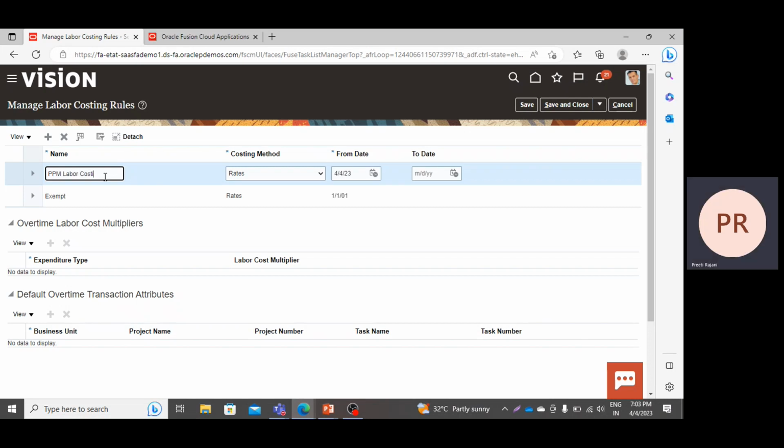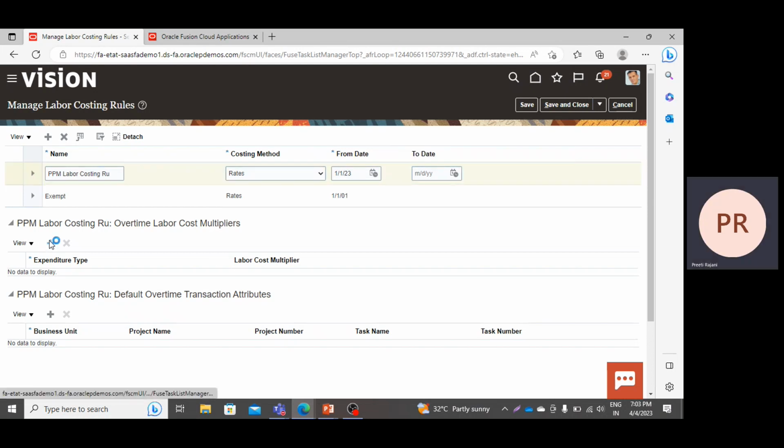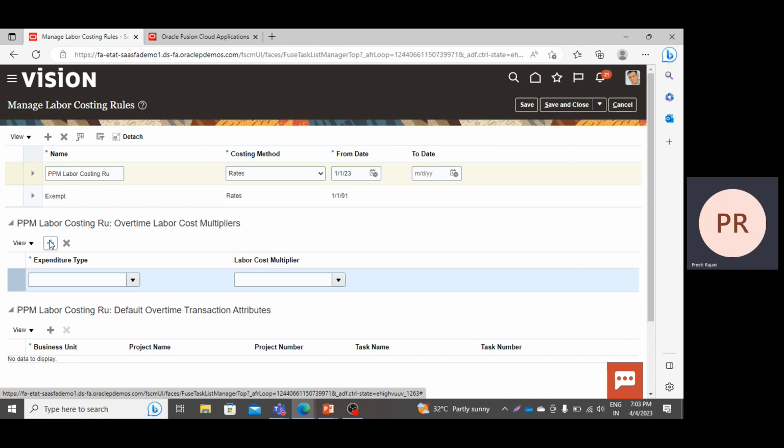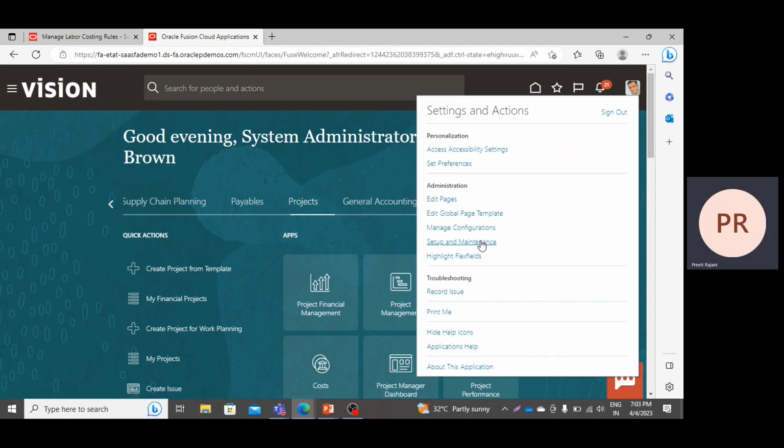Create your labor costing rule here. Now it is asking for rates or extension, so I'm taking it as rates. Now here you have to give the labor cost multiplier. So where do we create these labor cost multipliers? Go to setup and maintenance.